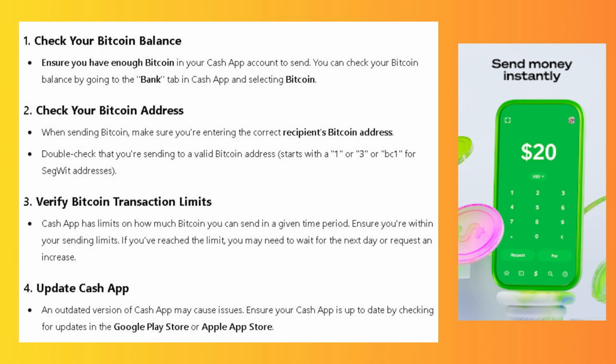After that, check your Bitcoin address. When sending Bitcoin, make sure you've entered the correct recipient Bitcoin address. Double check you're sending to a valid Bitcoin address, starting with a 1 or a 3 or a BC1.